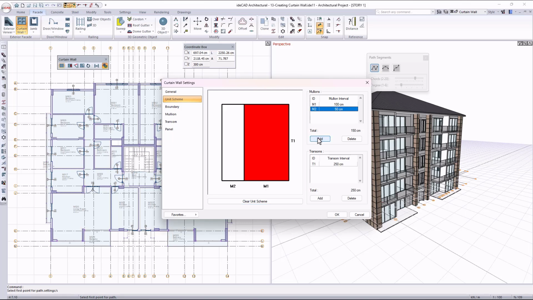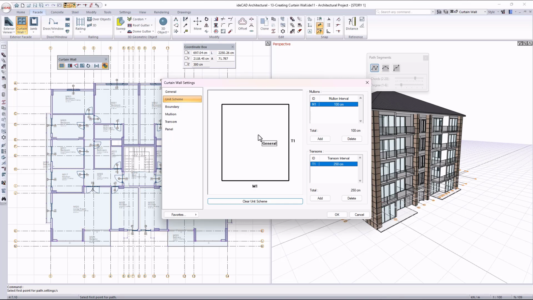With the Add and Delete buttons, the configuration of the scheme and the spacing of mullions and transoms can be modified. Types can also be assigned to panels to change their materials. By clicking on the panels, 4 types are defined as Type 1, Type 2, Type 3, and General, and each type is associated with a material. Materials are assigned to the panel types from the Panel tab.